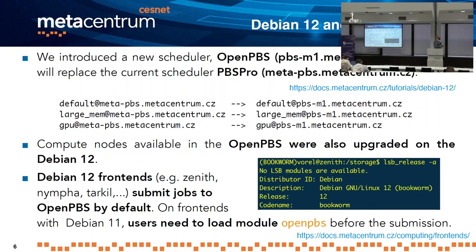Be aware that the amount of resources available in the old scheduler is very low, and currently you are not able to submit a job which takes more than 4 days. So I would recommend starting to use this new OpenPBS scheduler. It will be much better, and there are many more resources currently. If you are using some older, not upgraded front end with Debian 11, you can use the OpenPBS module, and after this you will be able to submit your jobs to the new scheduler.